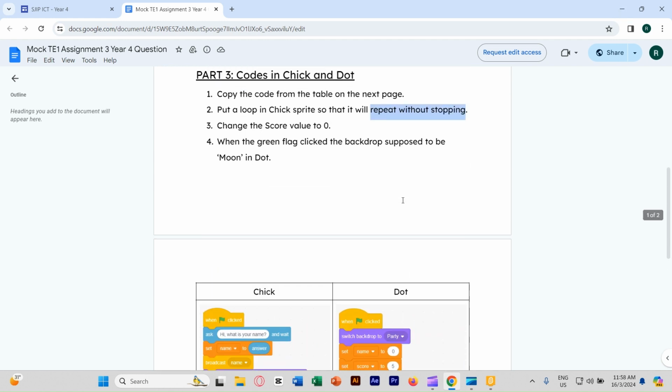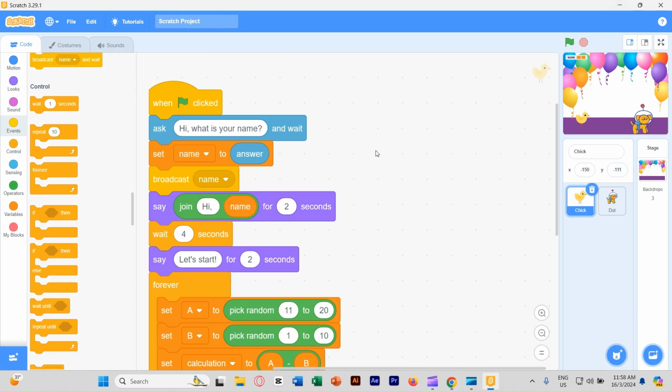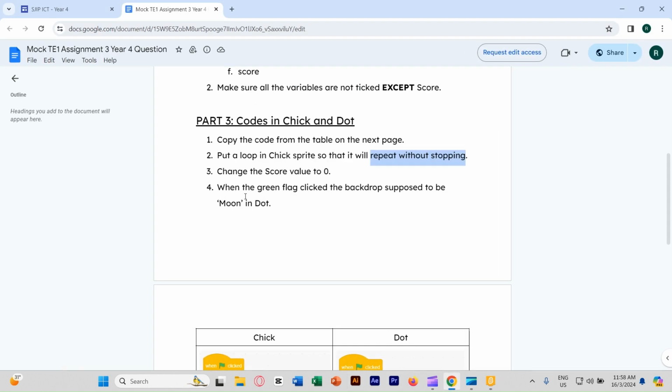Now let's see the question number 3 for part 3. Change score value to 0. Okay, let's do that. Go to dot. Okay, change to 0. Okay, we're done. Then number 4, when the green flag click, the backdrop's supposed to be moon in dot.